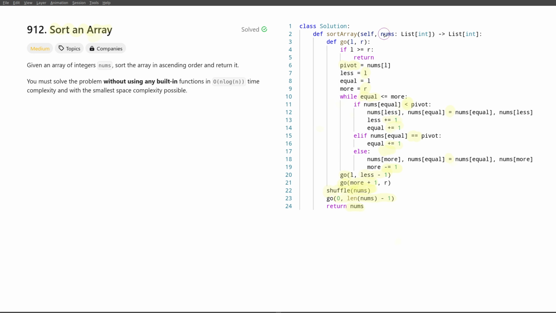So if you're unfamiliar with heap sort, now is a good idea to remember it and then to have it in your toolbox for this sort an array kind of question.